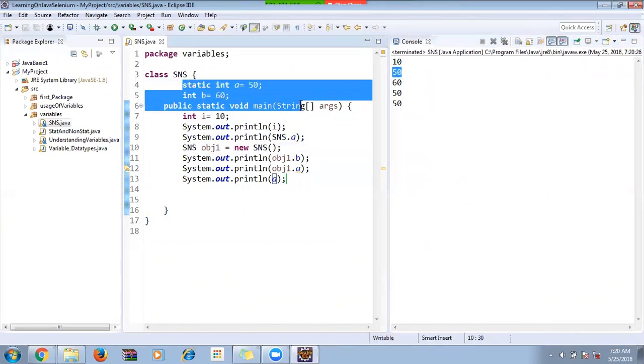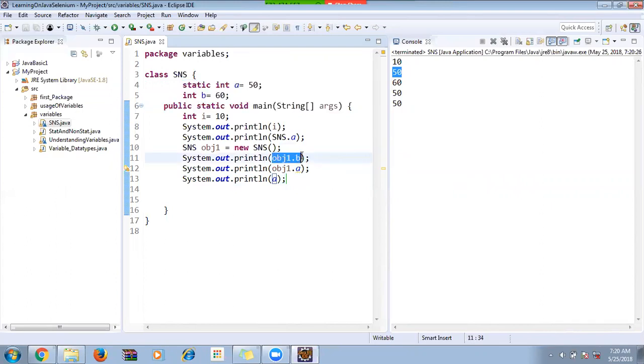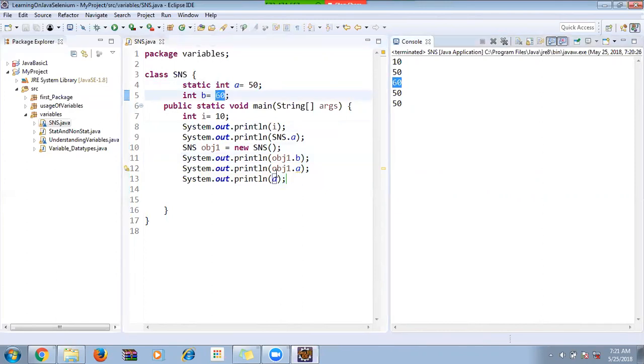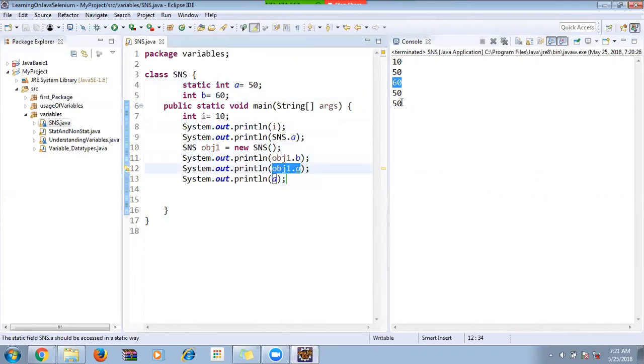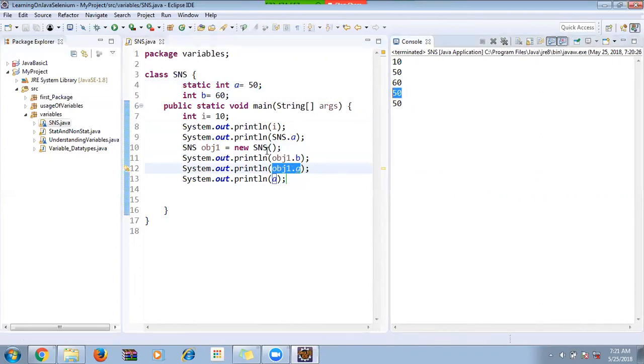Now all the global members get loaded. Then obj1.b. What is obj1 right now for me? It's my object. So dot a, the a value is 50. Sorry, first actually obj1 dot b. The b value is 60. obj1 dot a, the a value is 50. Then directly with the variable name.